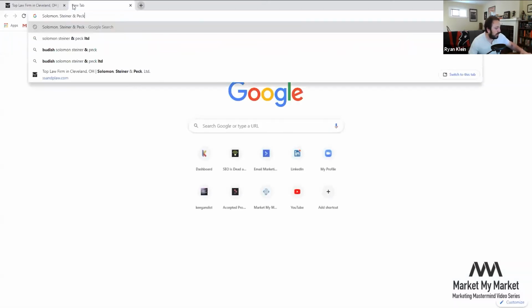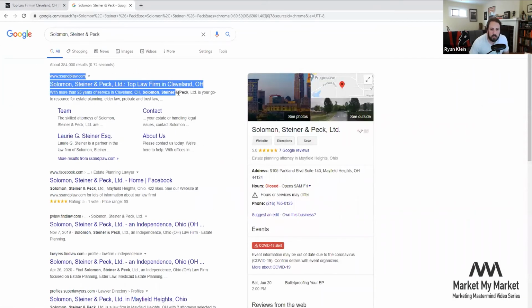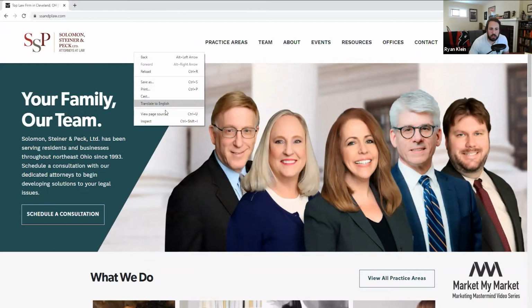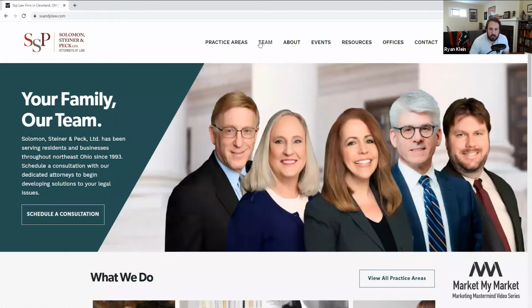I actually wanted to take a look again at their description. It looks good: your go-to resource for estate planning. So they didn't really change that. If you look here at the source code, we can see what their meta title and description are. They don't specify exactly what practice area they are. They're just saying that they're a top law firm. In the eyes of Google and maybe consumers, that could be any of the dozens upon dozens of practice areas that exist, so it doesn't really dive into anything in particular.